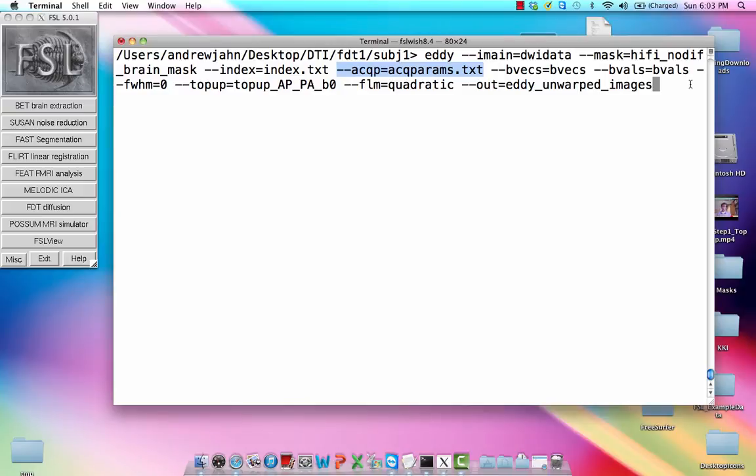The bvecs and bvals should be pretty standard. And also, we have a couple of defaults here. FWHM, or any sort of smoothing, typically we set to zero because we don't want to do any smoothing in this step. And also, this flm quadratic, I don't want to get into technical details. I don't completely understand it, but they say it's a good default and that you typically won't need to change it at all for your purposes. This topup, remember, is what we ran in our previous tutorial, which is an estimate of all these susceptibility artifacts that we have in our DWI dataset. And lastly, we output it as these Eddy unwarped images.